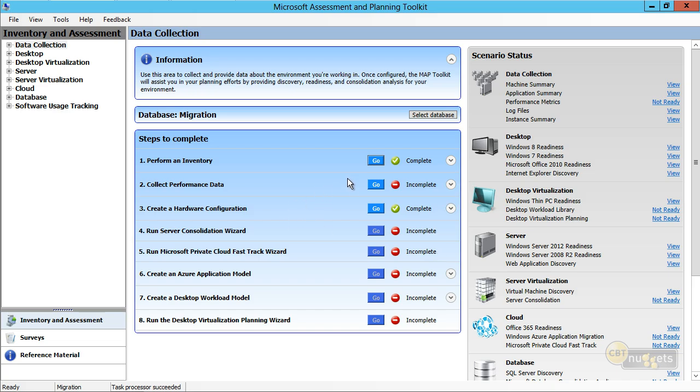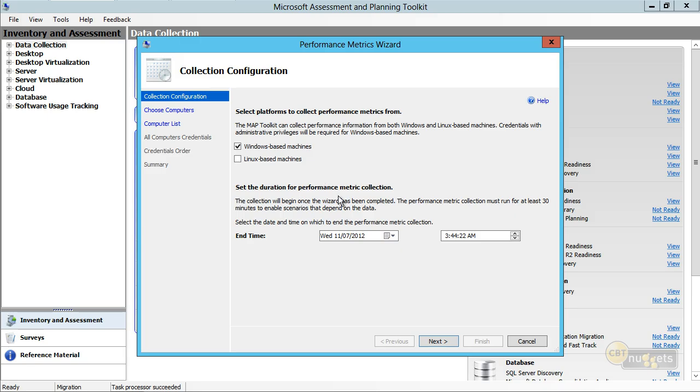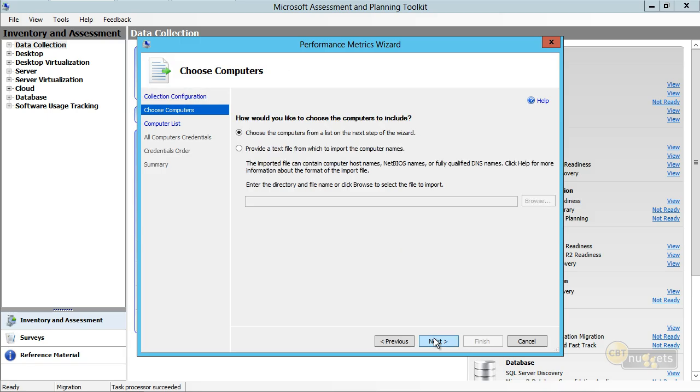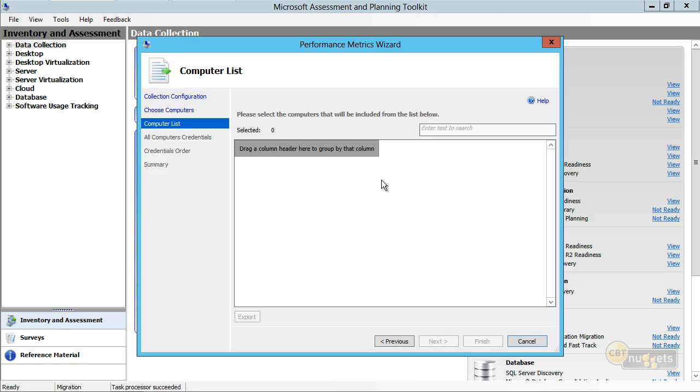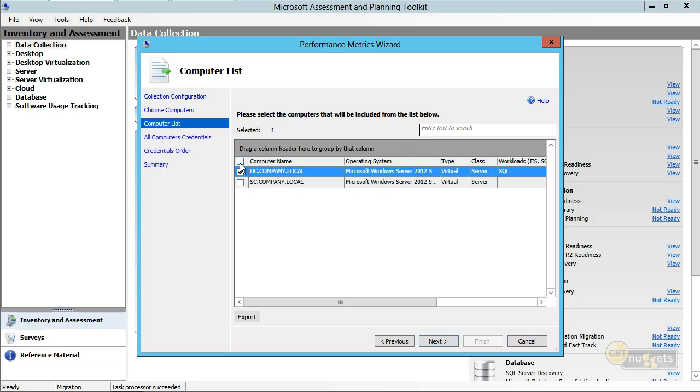One of the reasons this thing wants to do this next step, collect performance data, is because this is part of consolidation as well as migration. We not only want to migrate stuff from one machine to another, but we might want to try and migrate things from many machines to a smaller number. And in order to do that, we've got to figure out how those existing machines are performing. What kind of load are they dealing with? So let's run that. Let's only look at our Windows-based machines. Let's choose computers from a list. I'm just going to grab everything that it found.